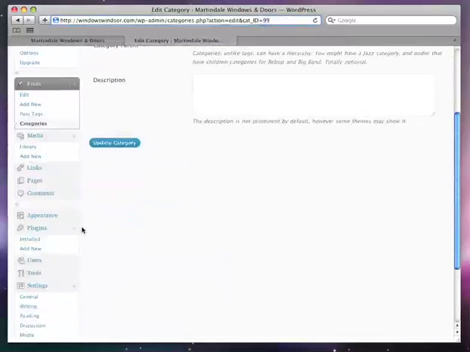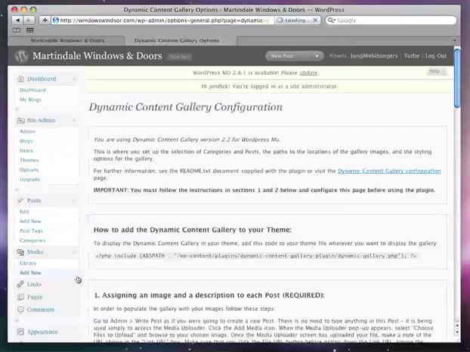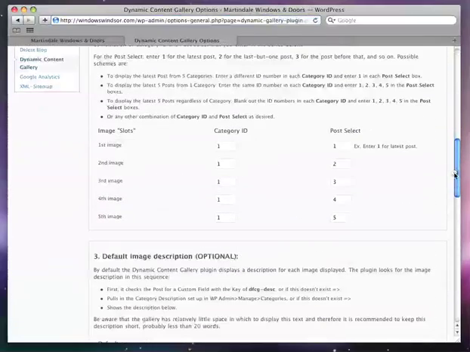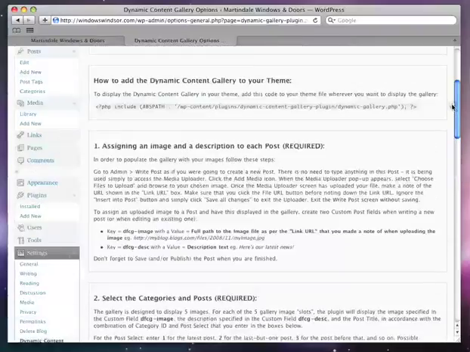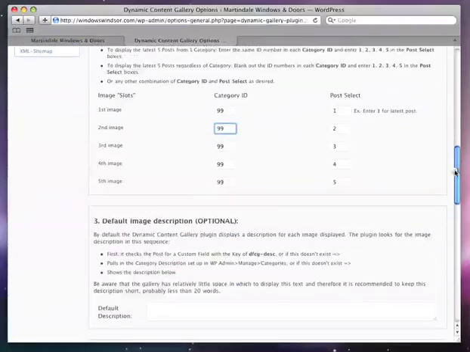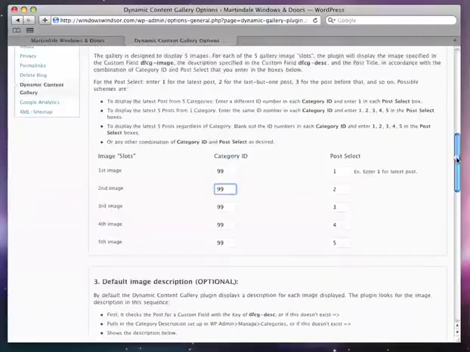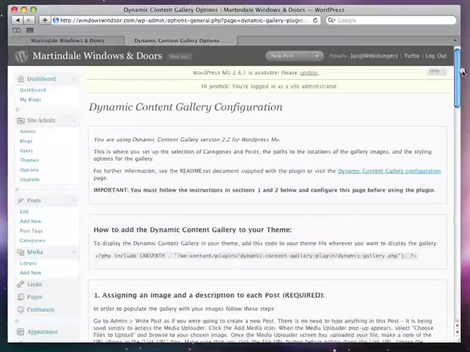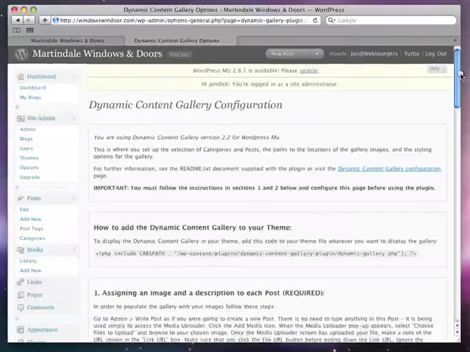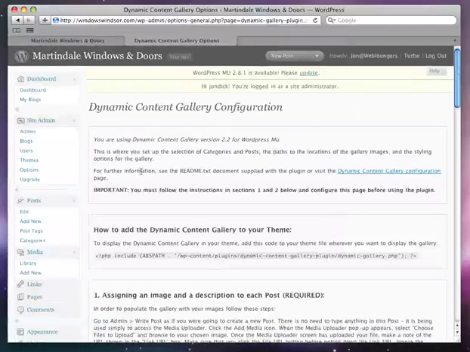So now if we go back to the Dynamic Content Gallery plugin setup, this is where we put that category number. So I want all the slots to be filled up from posts within that category. Like I said, you could use different categories if you want, but I'm going to have anything in the featured content category get put on the front page. It makes it a little bit easier to manage from a user perspective what's going in that featured content section.